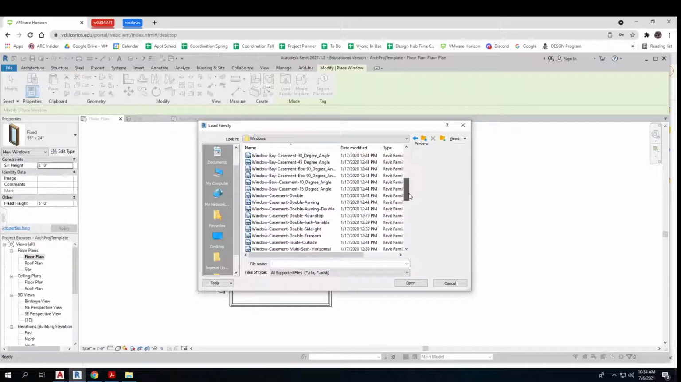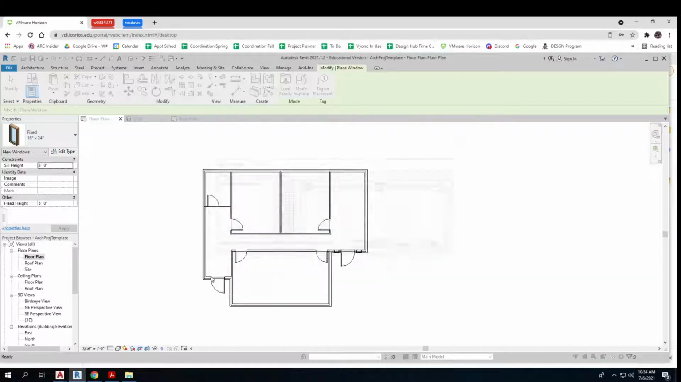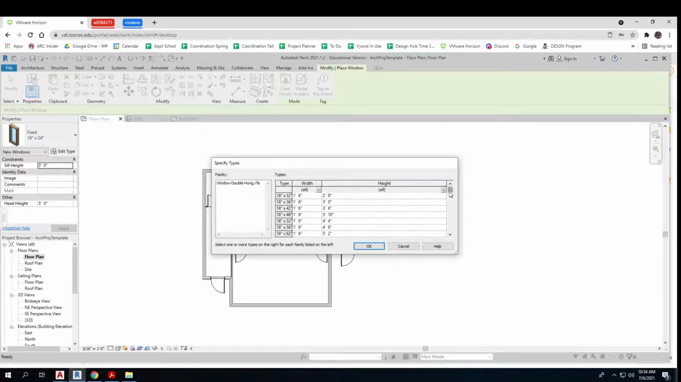Casement double. Double hung is really like super common, right? So let me put in some double hung window. Look at all these sizes. And I can change them if I want.